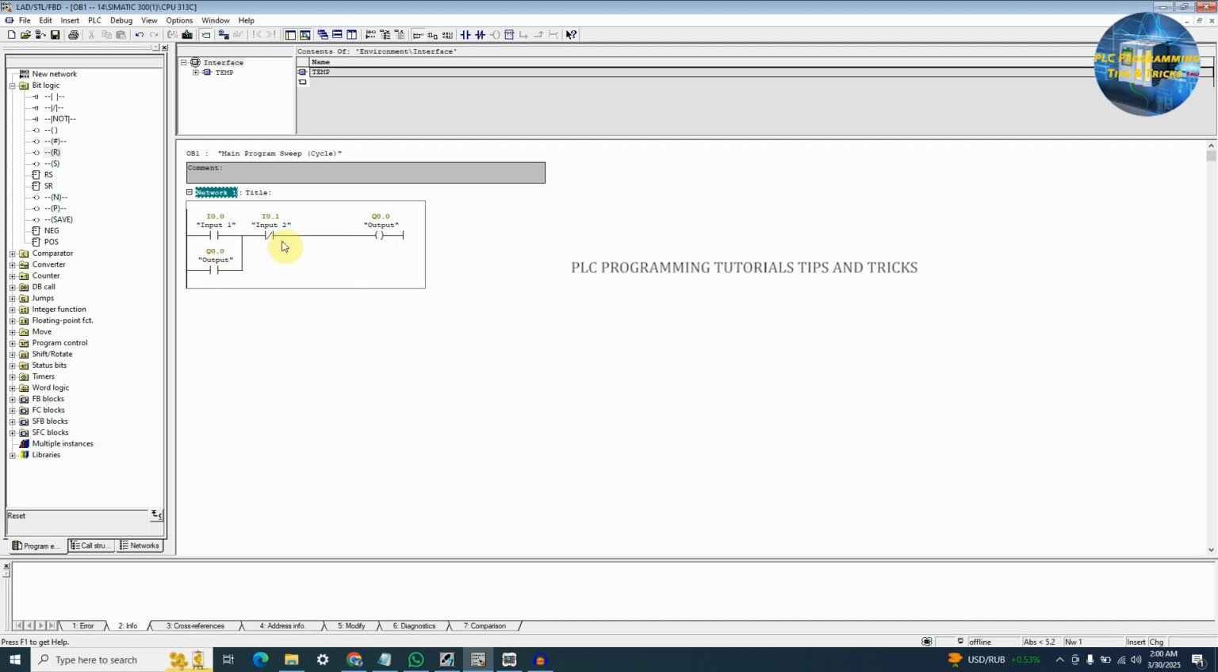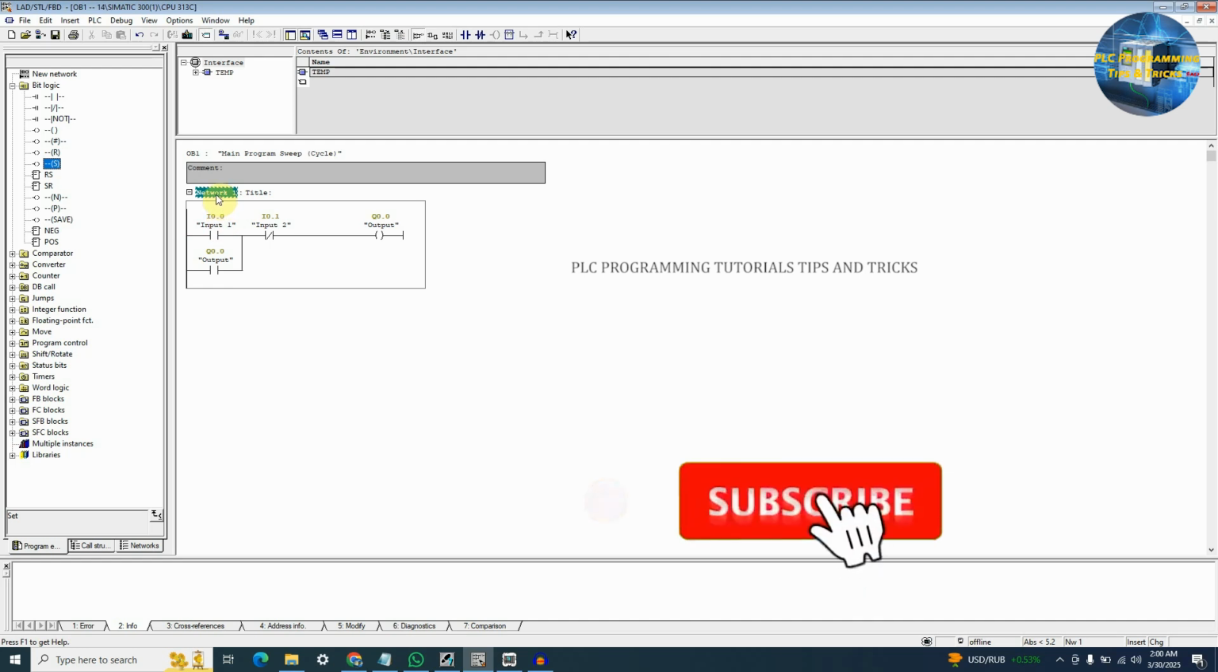Now the only way to turn off this output Q0.0 is to break this path by turning on this input I0.1. So the same latch on concept we can make with these set and reset instructions. Now let's see how we can do this.